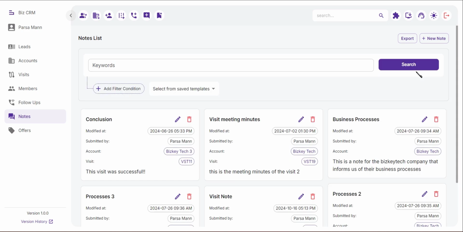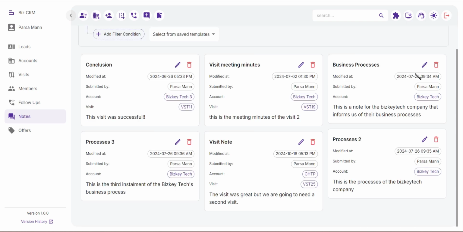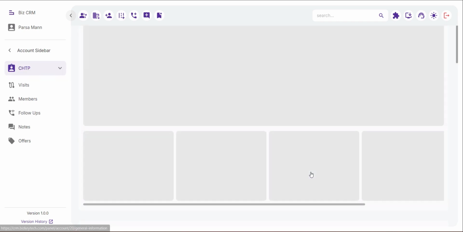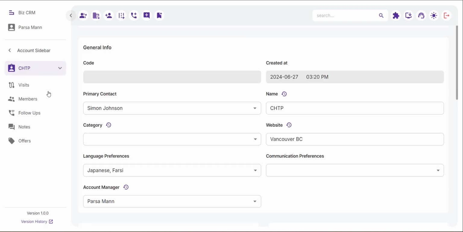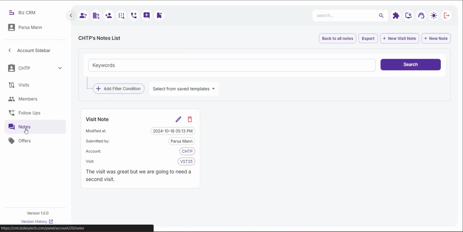You can also access the account or visit associated with a note by clicking on the account name or the visit code. Now the sidebar has changed to the CHTP sidebar, and if we click on notes, we'll only see the notes related to CHTP.